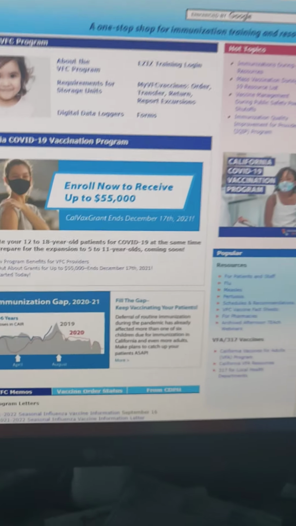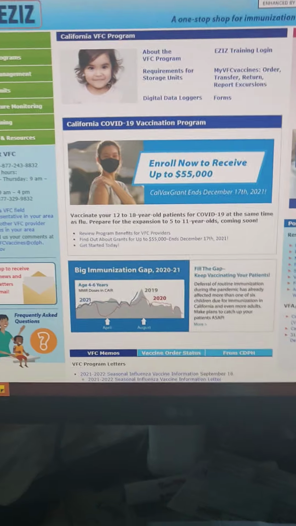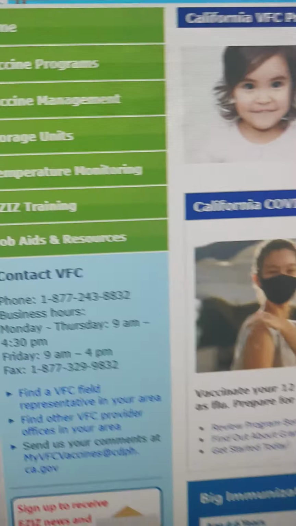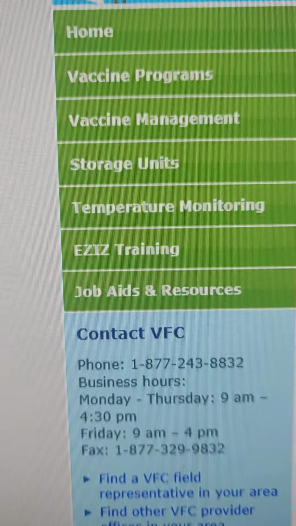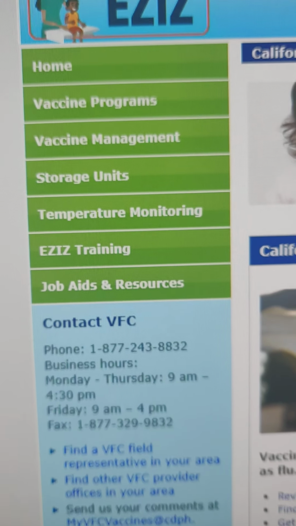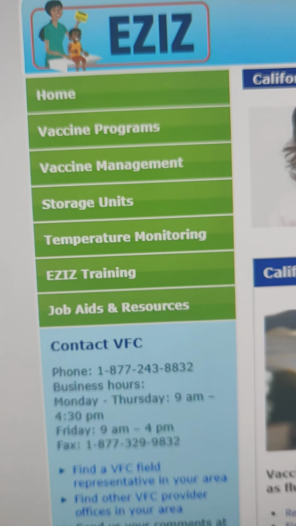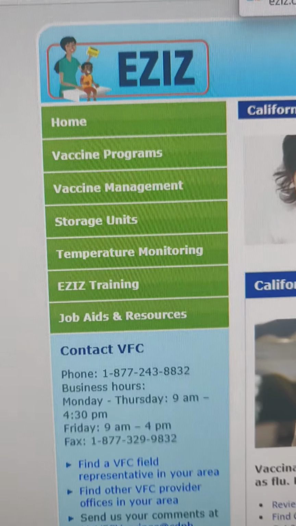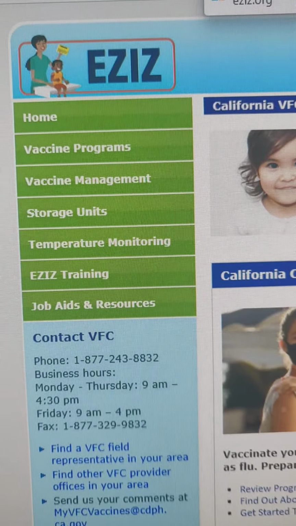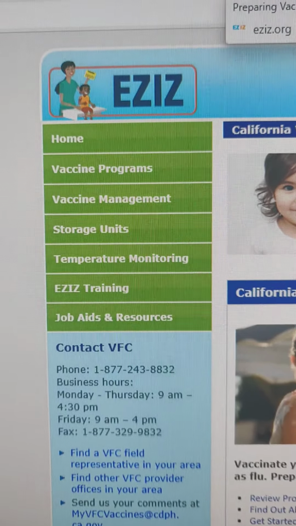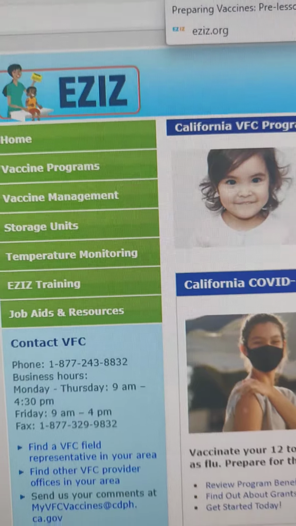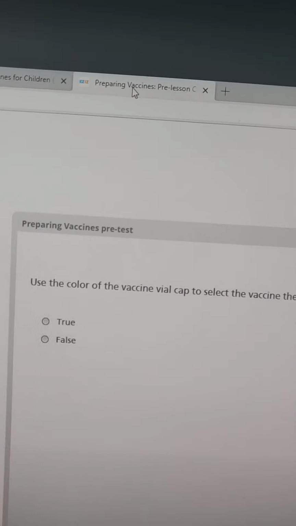When you do that, there are education modules, and when you get in, there are classes you can take. You can see over here it says Easy Training. So let's start with the first one. I think one of the biggest ones is how to prepare a vaccine. My wife's going to help me record this as I go through the lesson. Okay, so here is the lesson.